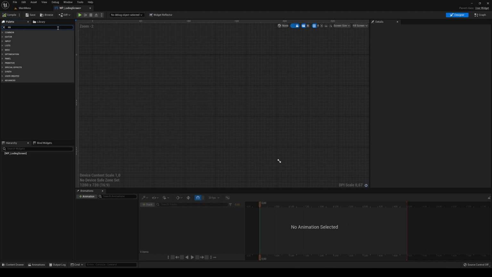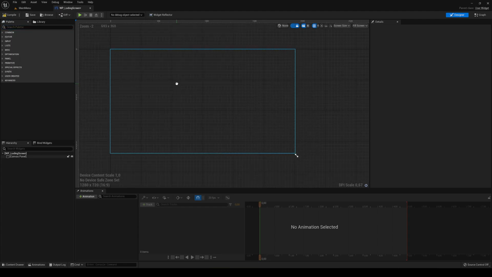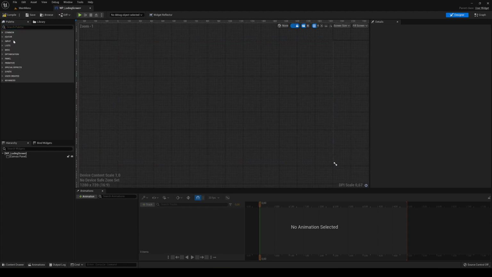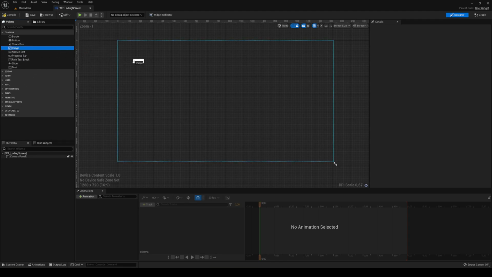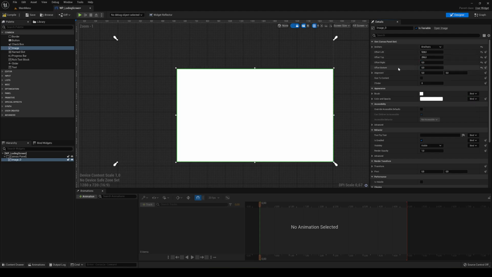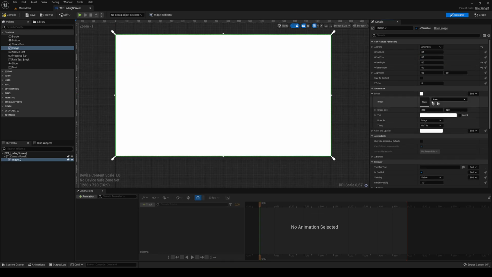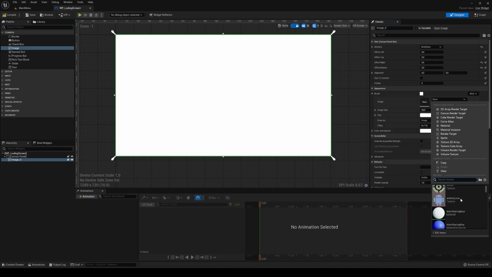When it's open, it's gonna add a canvas panel in here. You can choose the design of yours, of course. In my case, I'm just gonna add a normal image on here and make it cover the whole loading screen. The anchor is gonna be full, and offset 0 0. There we go. Now it's filled up and I can change the brush into another image.